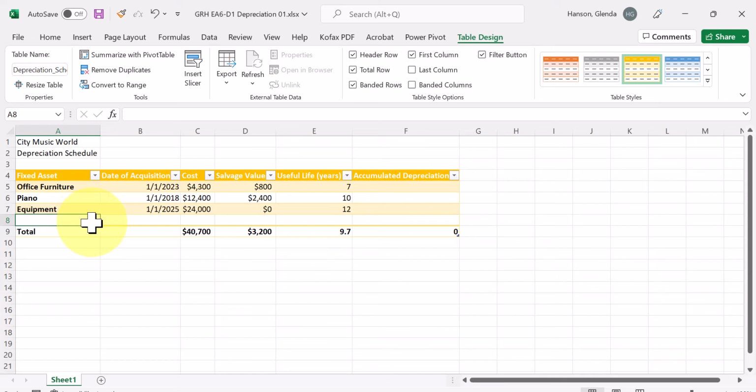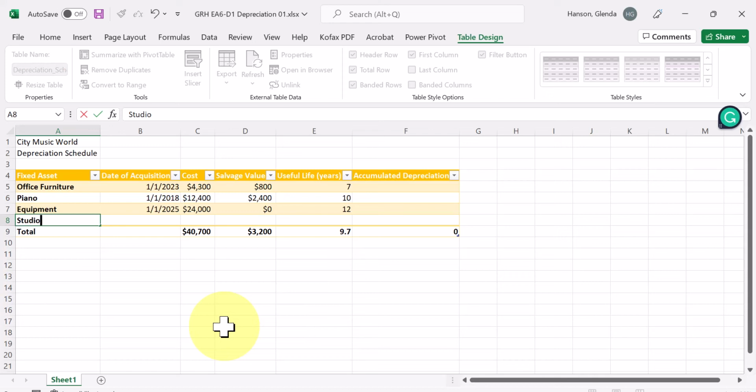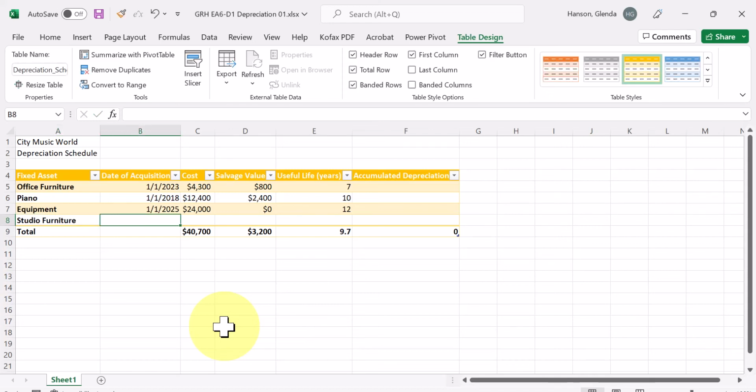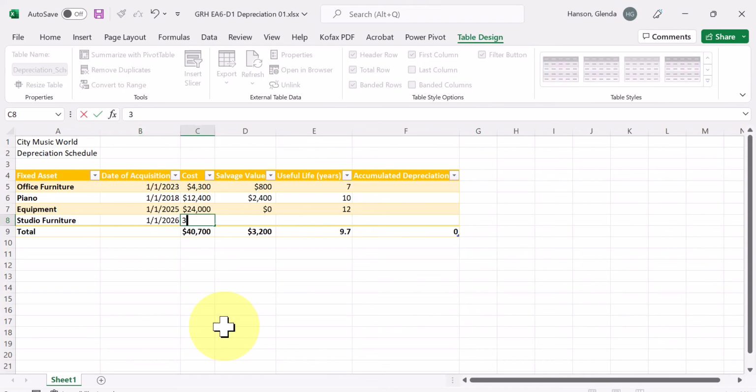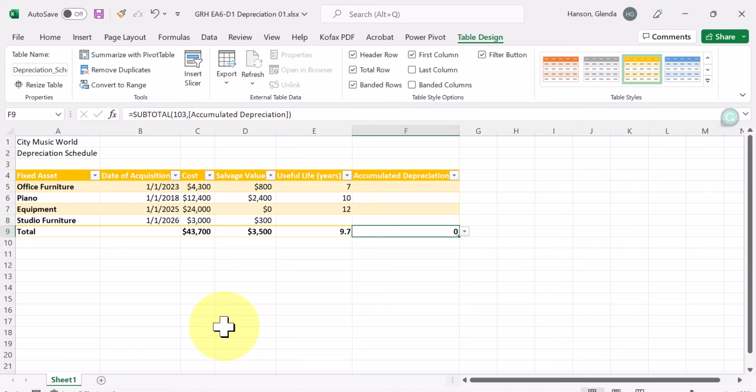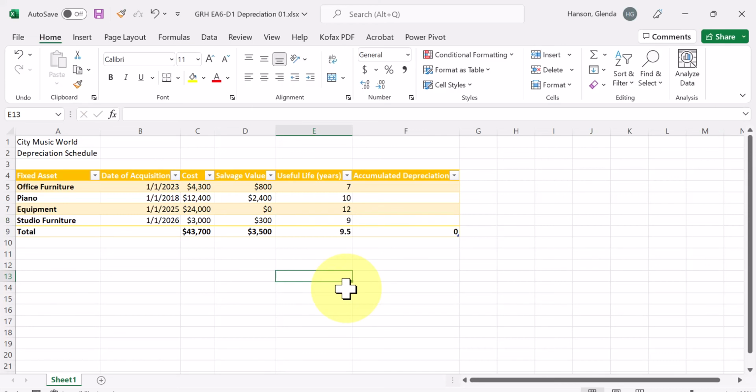Then it says number 3, enter the information for the new fixed asset in the range A8 to E8. The figures in the total row have been updated to include the new data. This is where you go back up to that paragraph where you have studio furniture. The date of it is 11/2026. And it's $3,000 and 300. And it has a 9-year life. Okay, so we had that row and then we added some information into it from the italic paragraph up above.